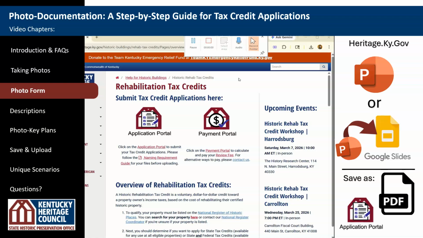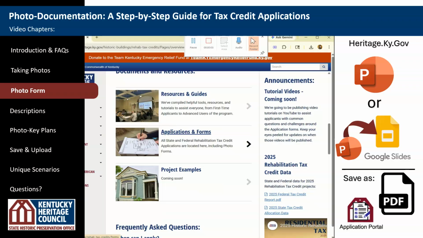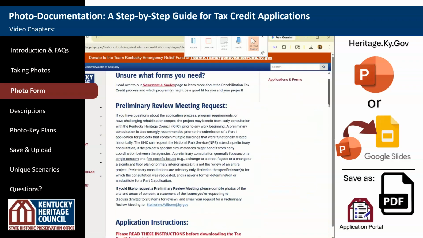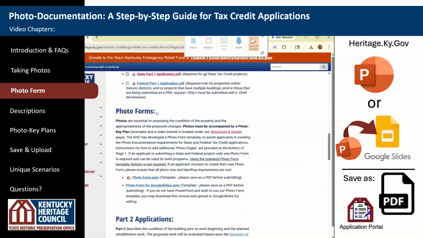The prepared photo form that the Heritage Council has created is located on the Heritage Council's tax credit website under Application and Forms. The photo form is located a little ways down under the Photo Forms heading and is a PowerPoint document. We've also made the template into a format that can be uploaded into Google Slides for those that do not have access to PowerPoint. Neither of our photo forms have been formatted for mobile or tablet device use.